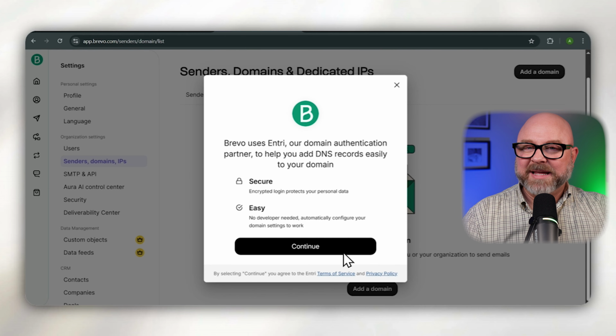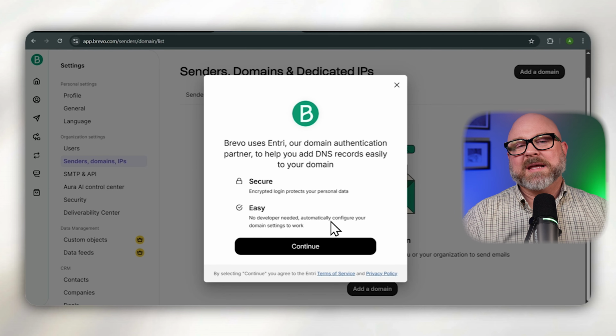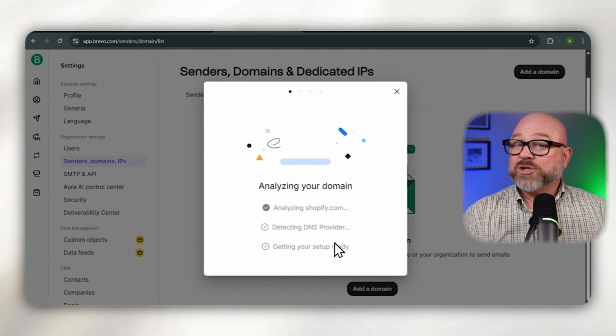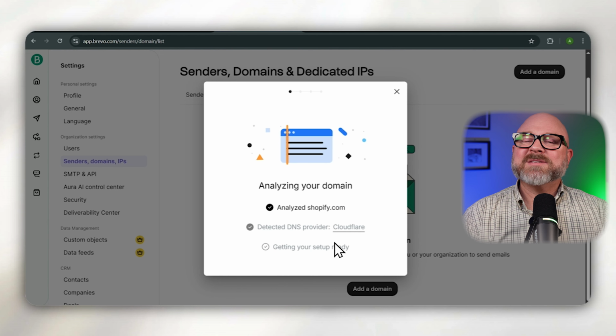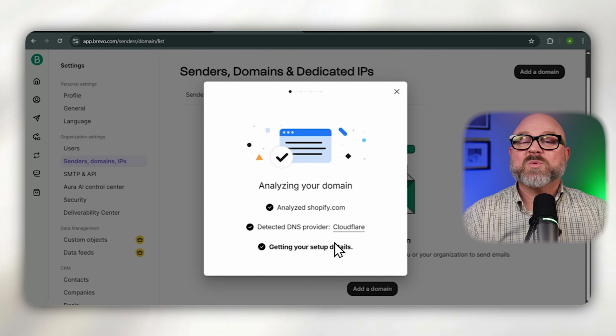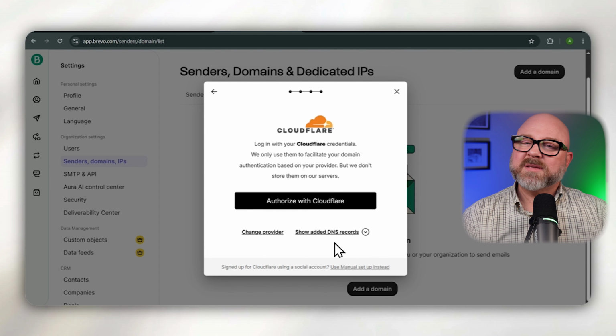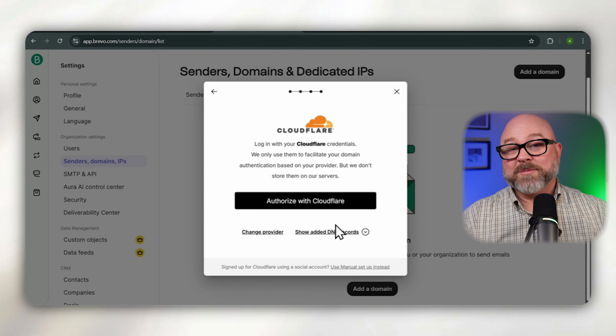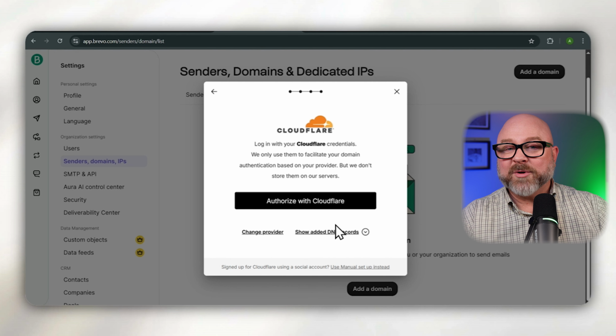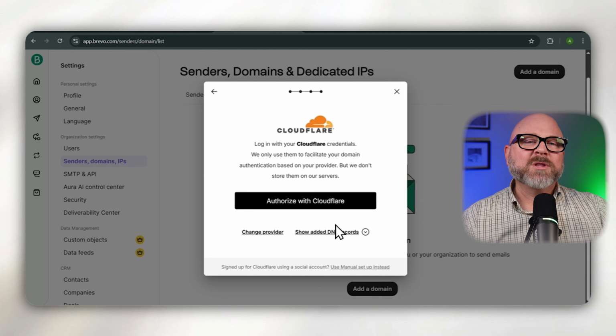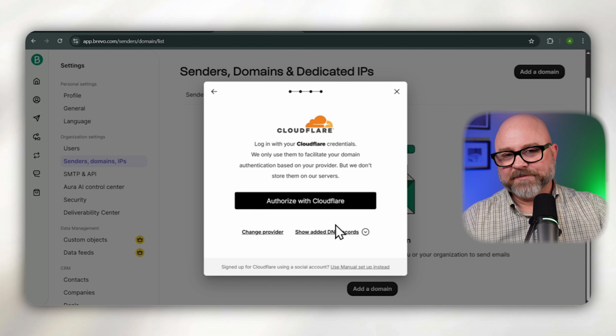And once it completes, your domain will be ready for sending automated emails. When your domain is verified, Brevo will mark it as authenticated, which means your emails will have a much better chance of landing in the inbox instead of the spam folder. It also makes your messages look more professional to subscribers because your own domain will appear in the from address. All right, that's how you add and verify a domain in Brevo.